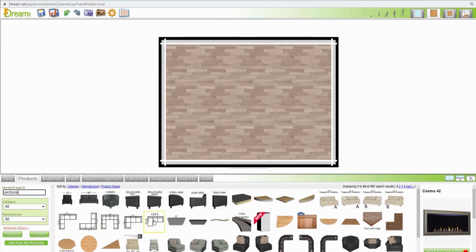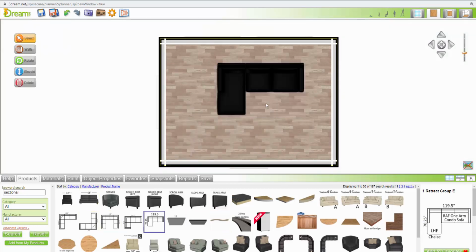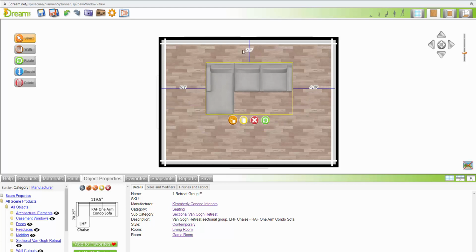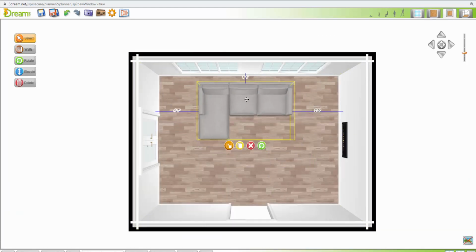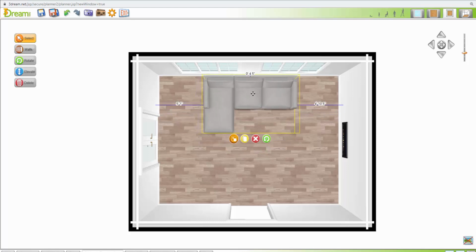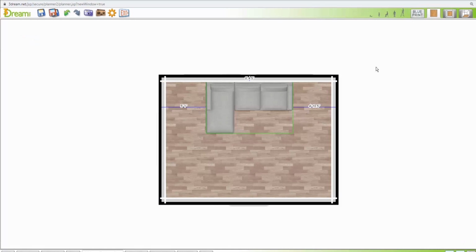I'll use this pre-configured two-part sectional item to place, consisting of a left arm chaise and a right arm condo sofa. And in bird's eye view, you can see the walls and place it. Any 2D top-down view is good for furniture placement.